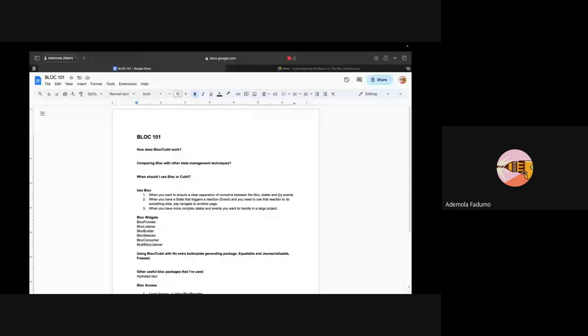Right? So Bloc, I said, is an event-based state management technique. What that means is that you trigger events and it gives you the states for that event, right? Let me break it down a bit, right? So if it's clear, because I'm not sure, I hope everybody's hearing me though. If you can hear me, let me know. Let me know, please.